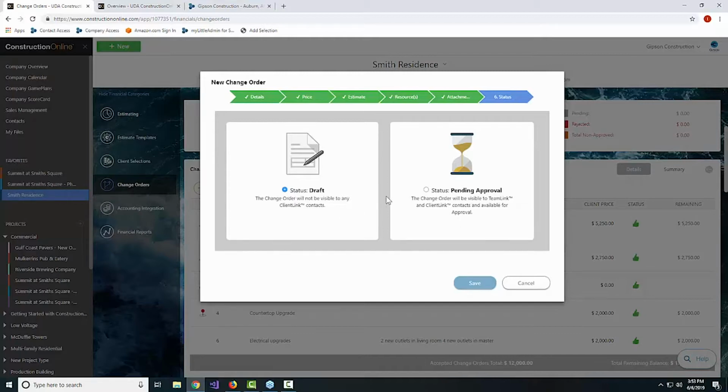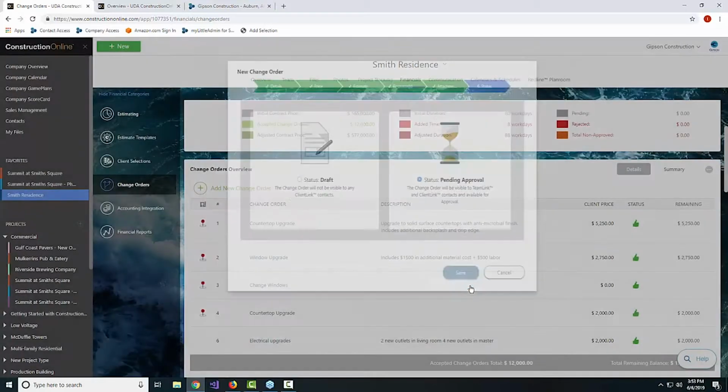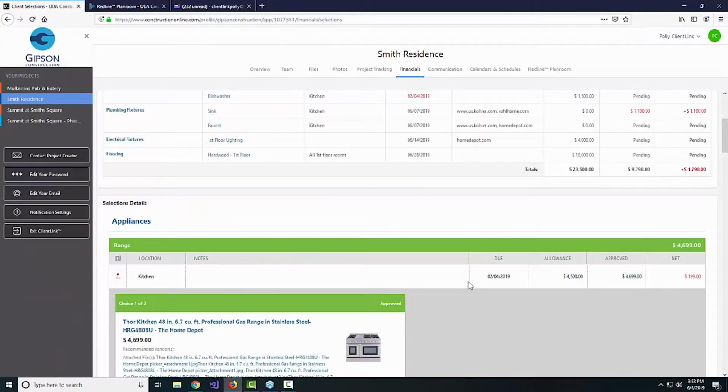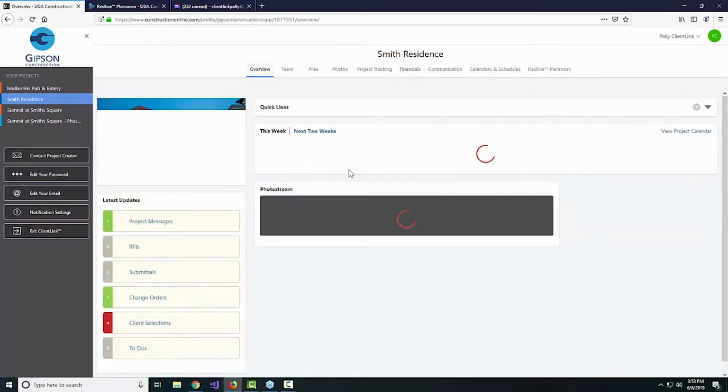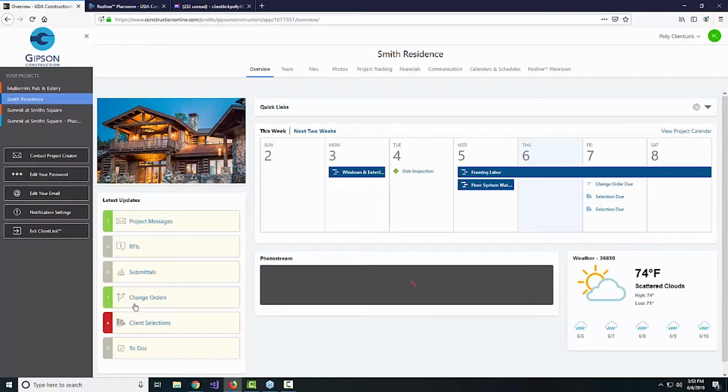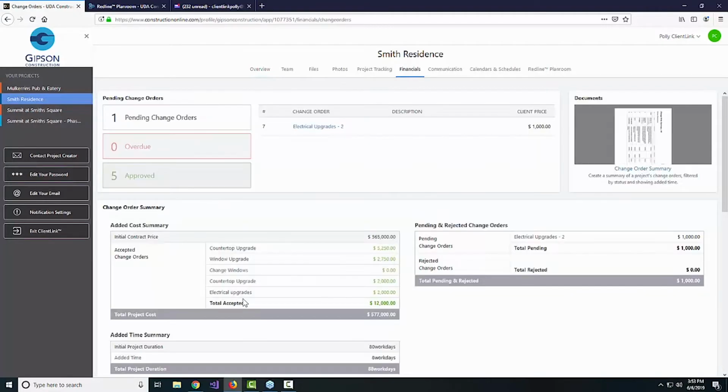Now, when we're ready to go ahead and share that with our client in the portal, we're going to edit the change order and set it to pending approval. This is what's going to go ahead and send that email to the customer. So it's going to let them know that they have a new change order awaiting their approval. And it's what is also going to cause that change order to now show up in their portal. So if we head back over and look at Polly's portal, we'll see that there's going to be a new change order there. When she logs in, she'll get the email, take her right to that change order. We can see here that there's a new one for us.